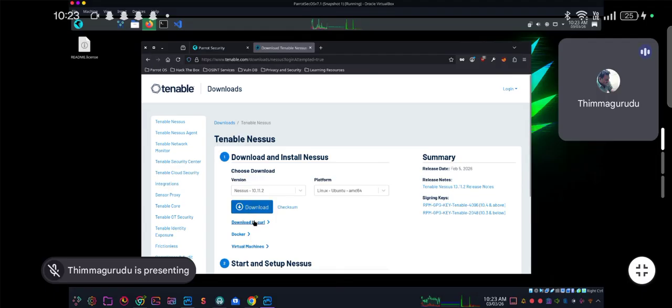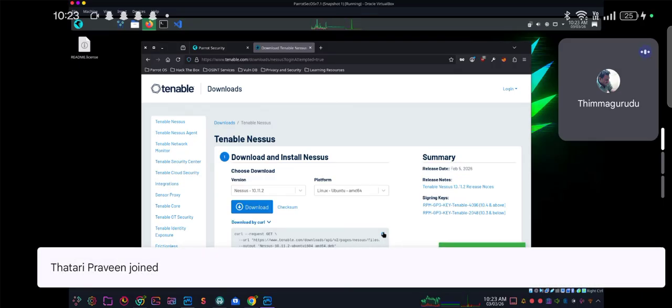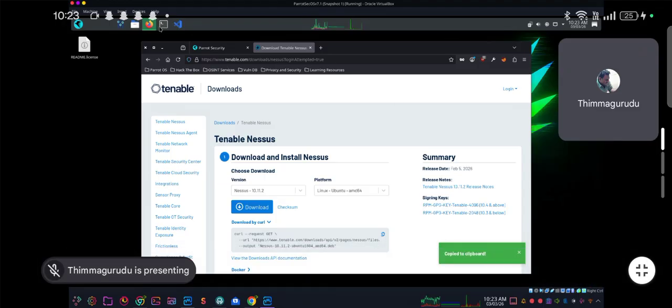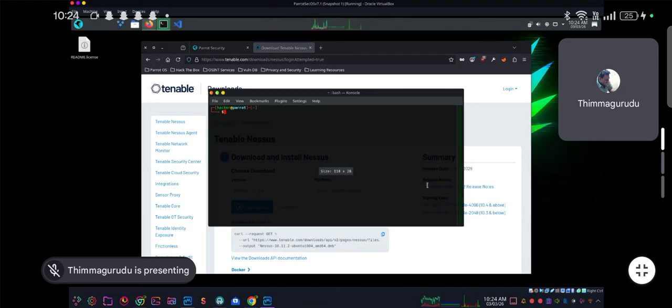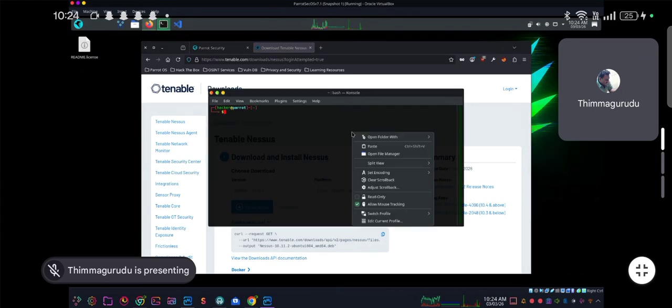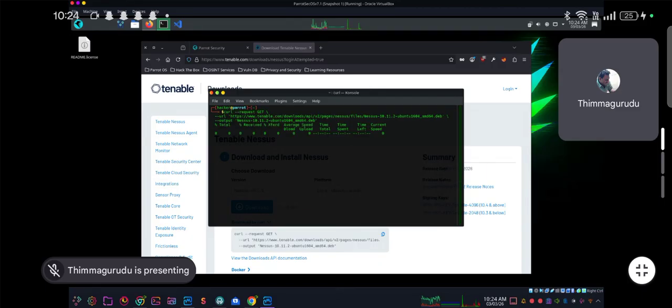Now you will download by curl, a command line interface way to download the file. Just copy that command, open your terminal, and paste it to download. Normally it will download to your Downloads folder.